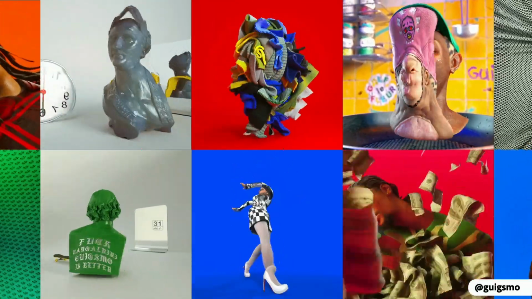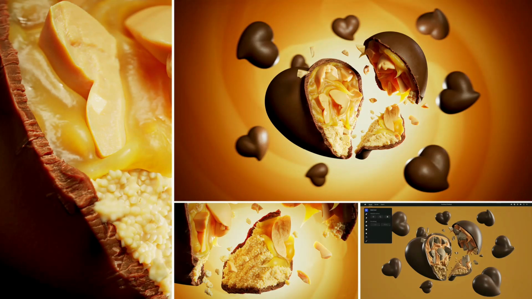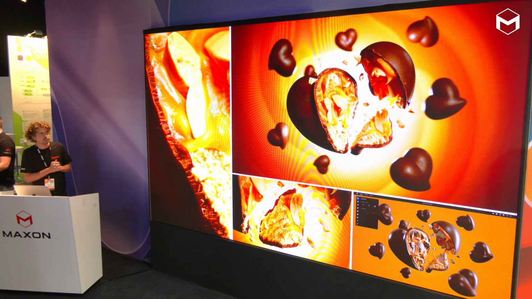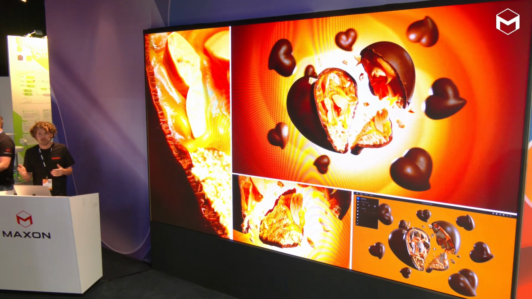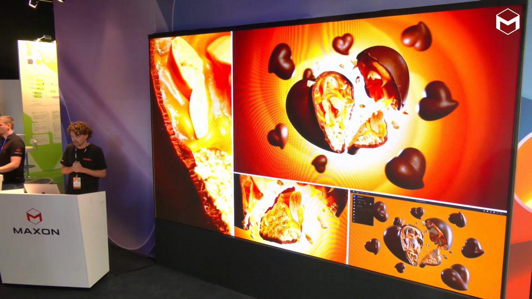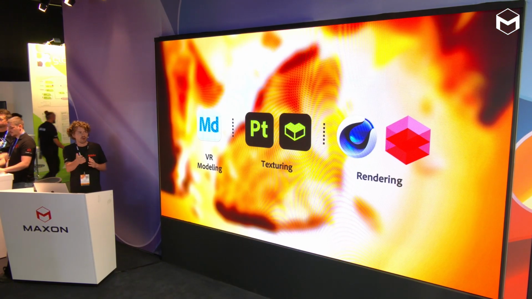Okay, so let's speak about the subject of today. Today we want to model some food. I want to present to you the whole process, from the modeling of the asset to the texturing of it within Painter. I will do a live demo and then render it in Cinema 4D. So this will be the workflow I will be using.